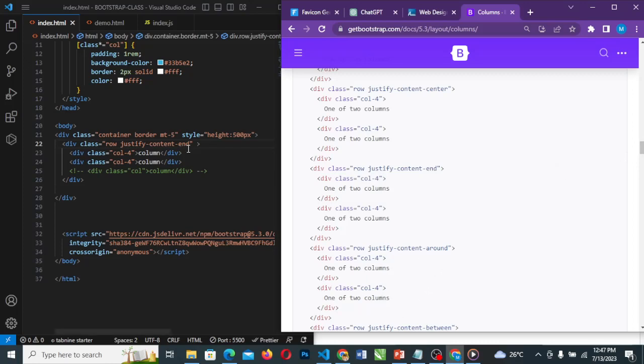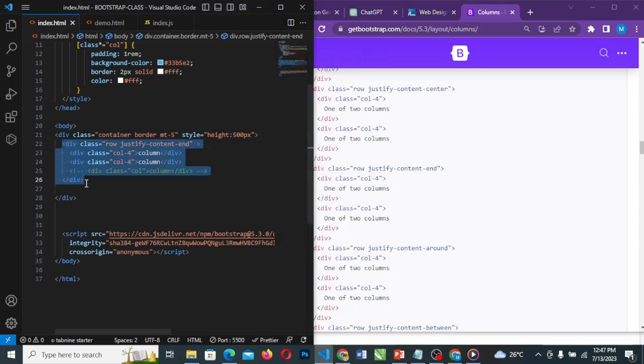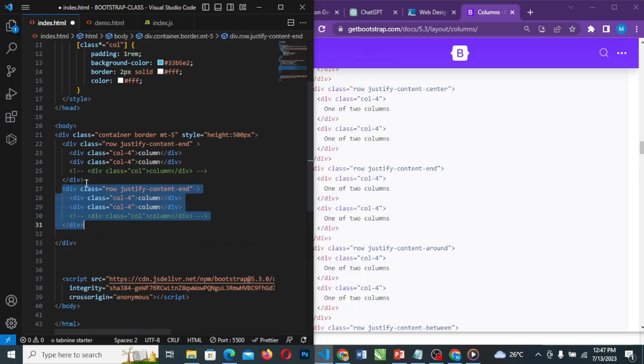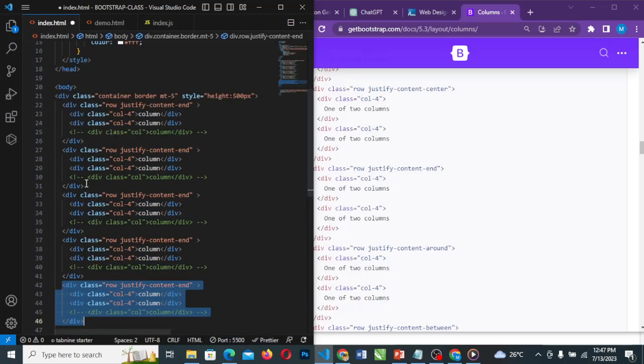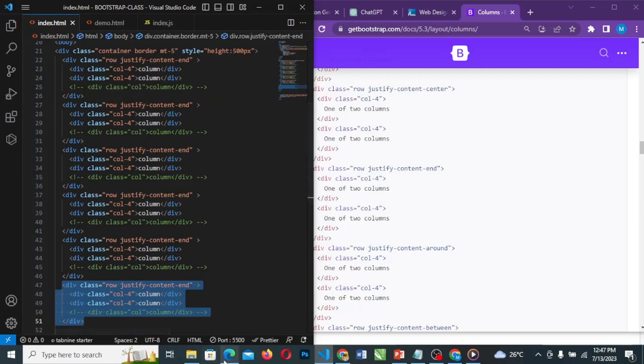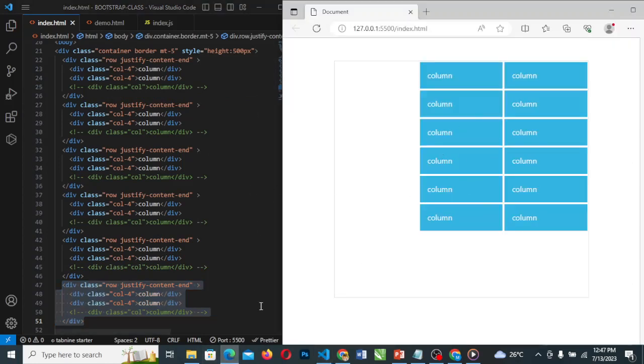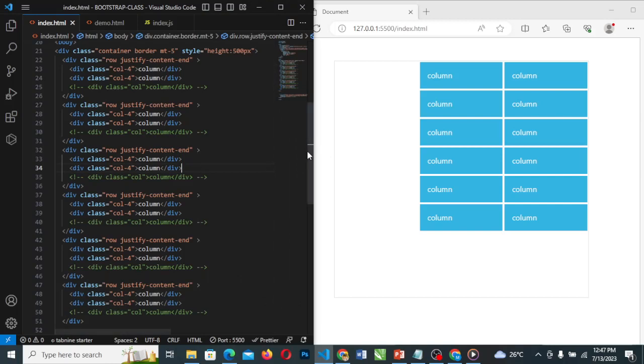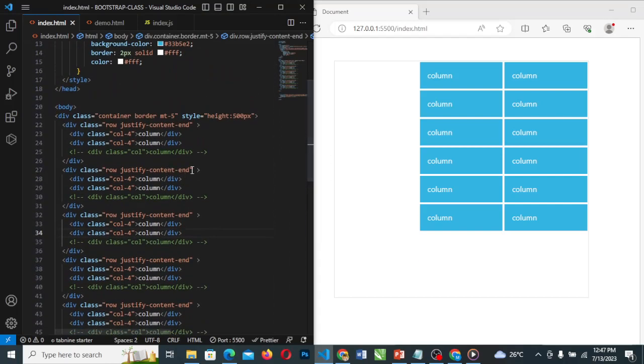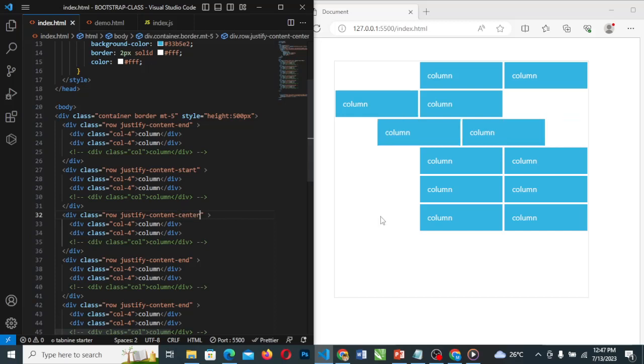Now there's something I want to actually do. I'll just duplicate this. So 3, 4, 5. Let me leave it at 5. And I'll save. Now I want this to be start. This will be start. You see that start. I want this to be center. To be center.